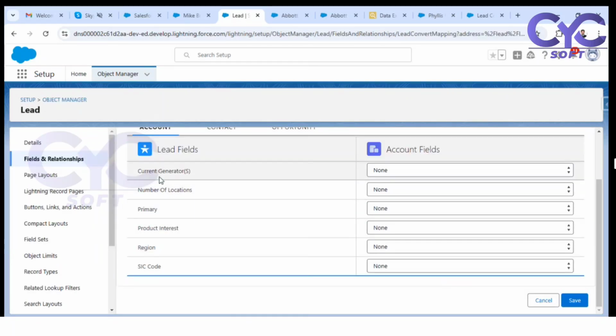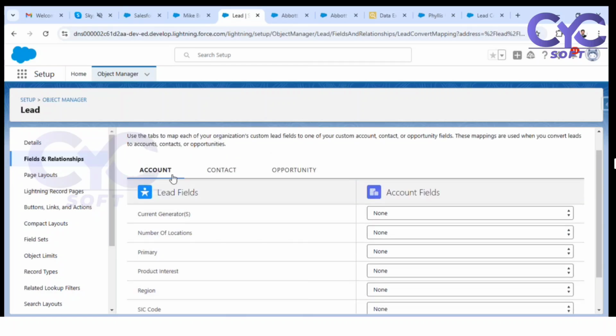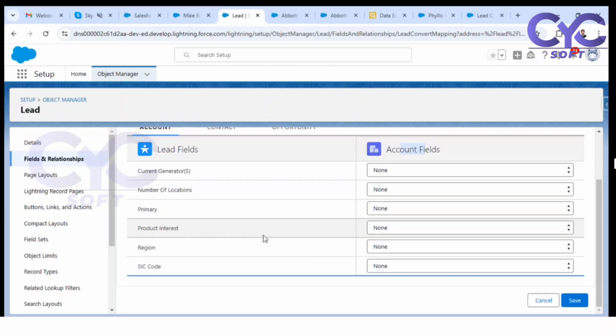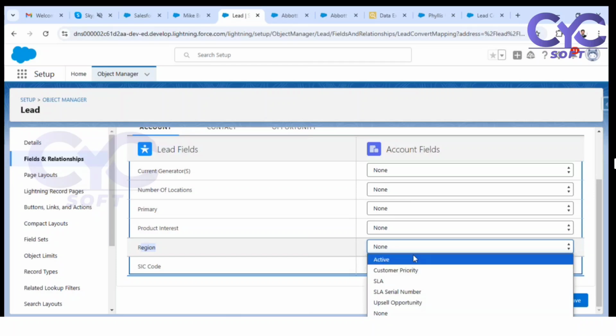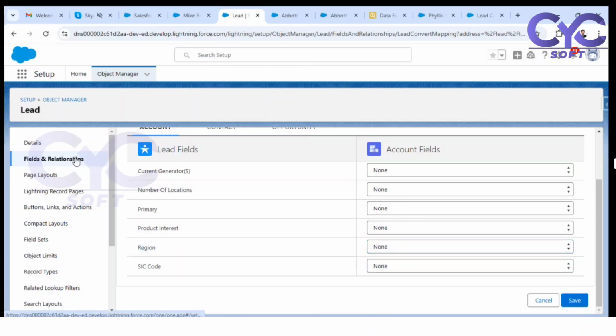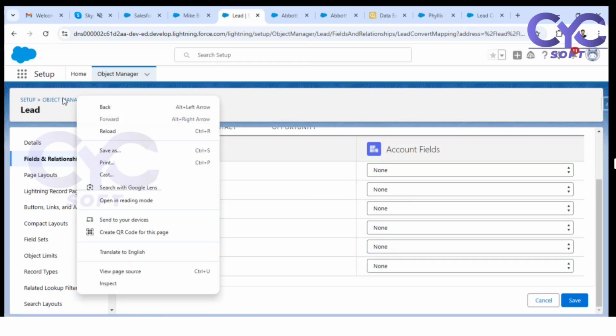See, here are the options. Whatever custom fields are there, all the custom fields will be displayed here. Now you can map these lead fields to account, contact, and opportunity. See, lead fields and account fields. Now come here, this is the region custom field. So it should map with which field? I have not created any field here under the account, so let me create one quickly.